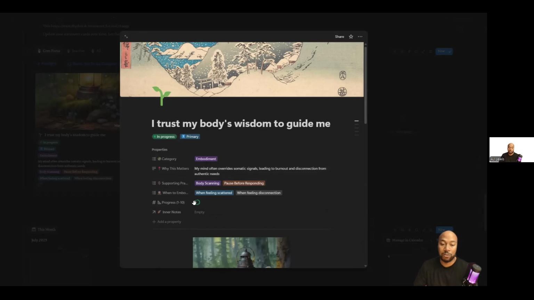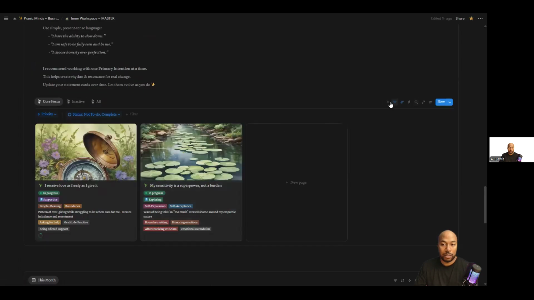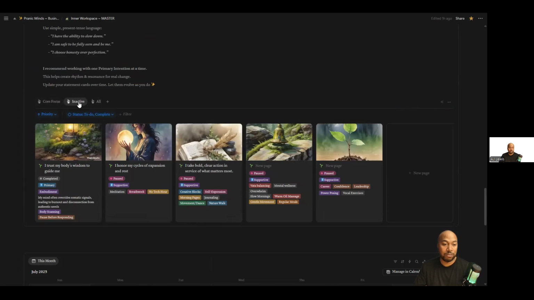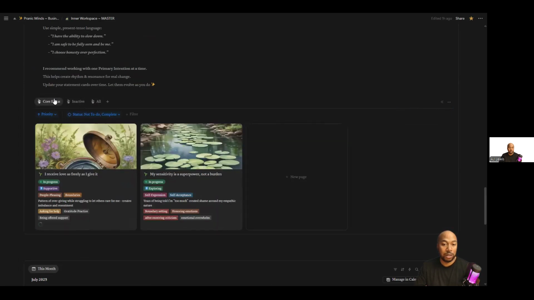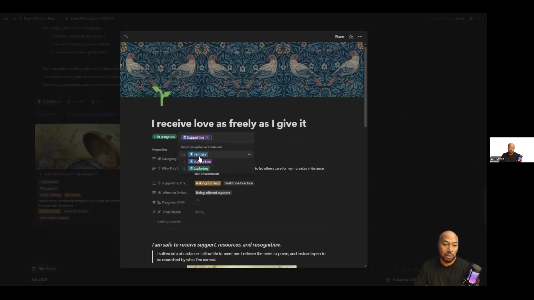And as you finish them, you can actually change the status to completed. All right, and these are the different views for this dashboard, or this gallery right here. So if you click inactive, you'll see all the inactive cards, and then all, and core focus. Core focus are the ones that you've marked as being in progress. And you can either have cards that are primary intentions, or in a more supportive role in terms of what you're focusing on, but still important, or something that you're just exploring, which are all valid.